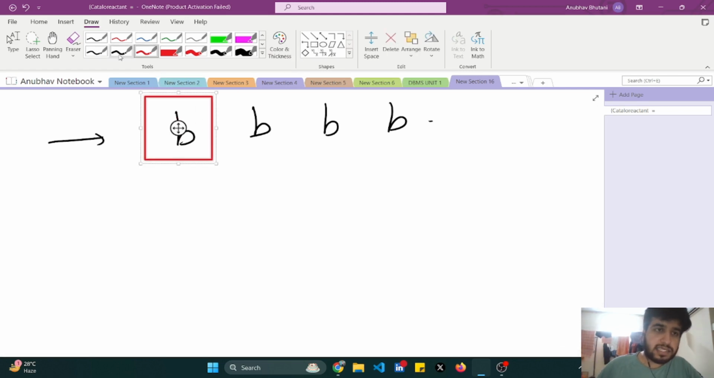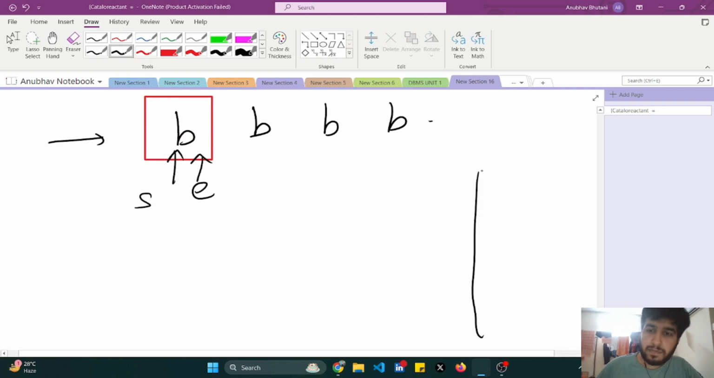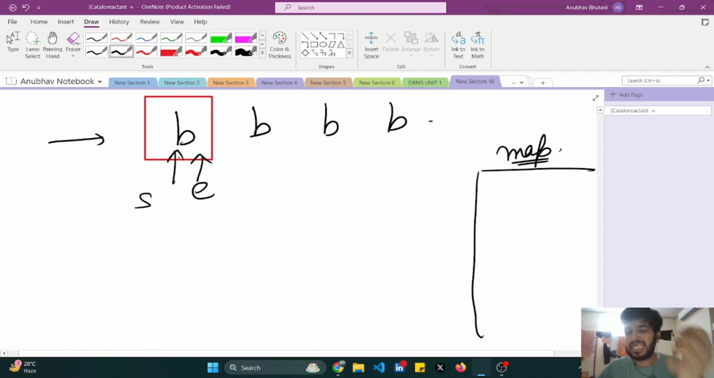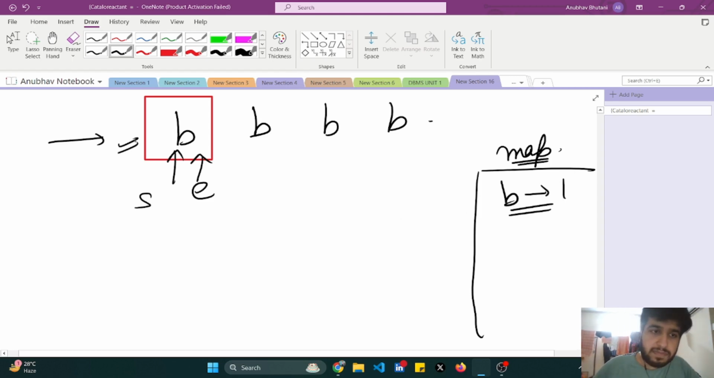If this is my answer, my starting and ending pointer is here. This is my map. For the first element, I'll just check whether the element is present in my map. The map says no, so my element is stored in the map. Okay, so I'll try to increase.